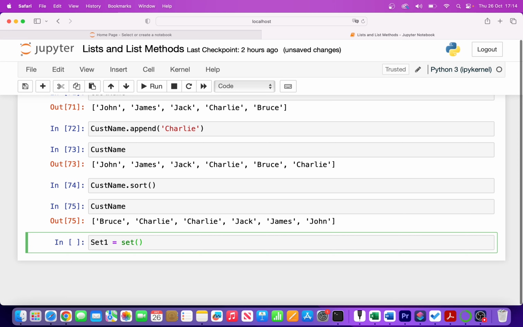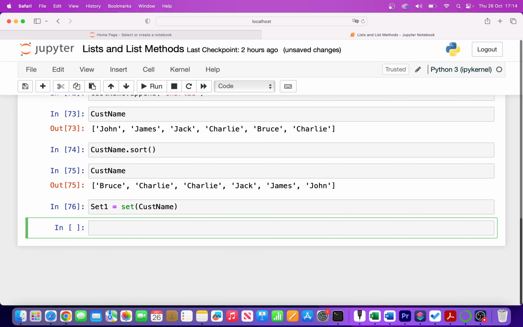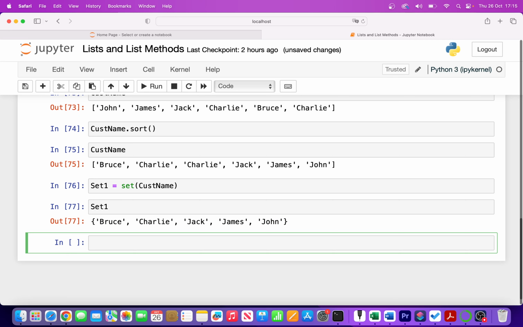So let's just say set1 equals set, which is a method, which is a function. And we're going to set customer name as the set. So what we're saying is we want to convert our list and create a new set called set1. And in doing so, when we print set1, we'll see that we've deduplicated any duplicate values. So that's how sets work, and that's a clean way to show you. There are other ways to deduplicate any repeat values in a list, we can use other methods like dictionaries and so on and so forth. But to keep it clean and simple, I would recommend you guys use a set.